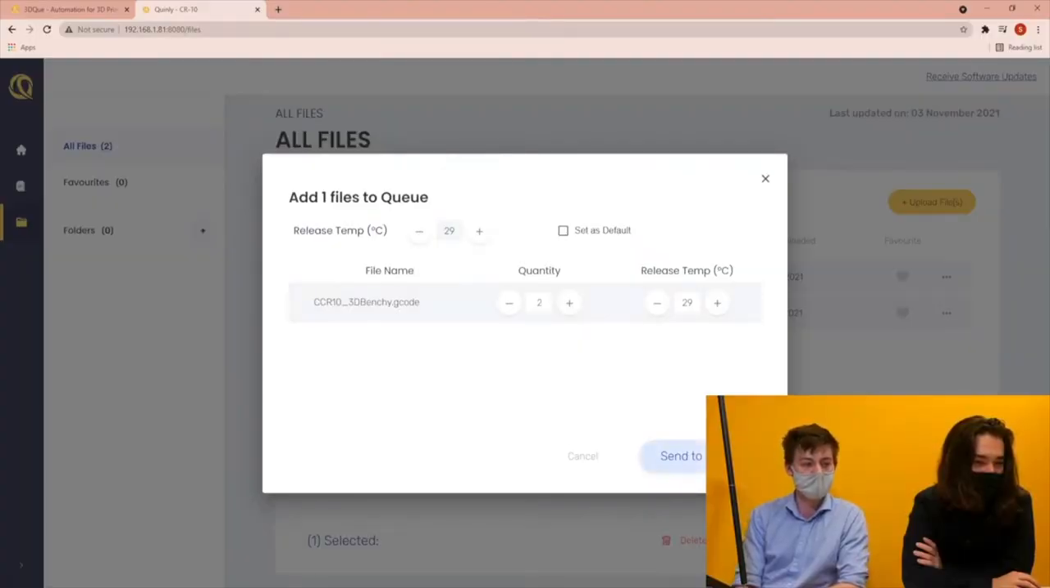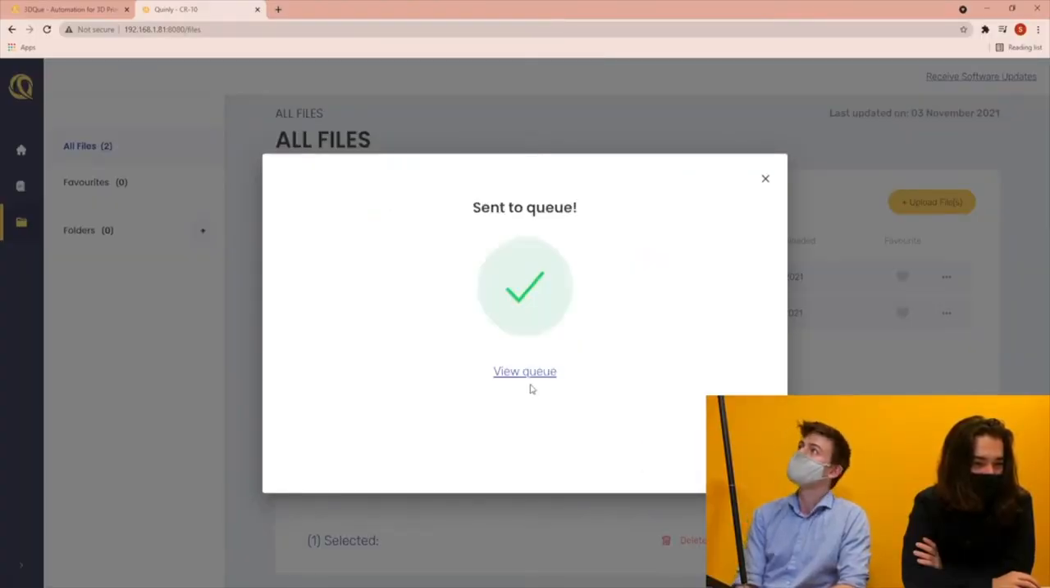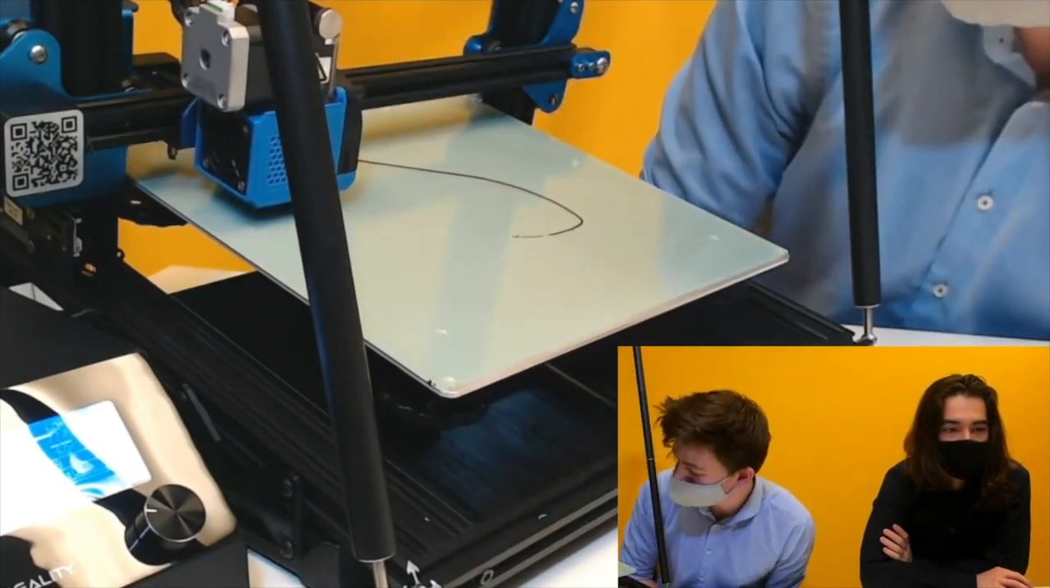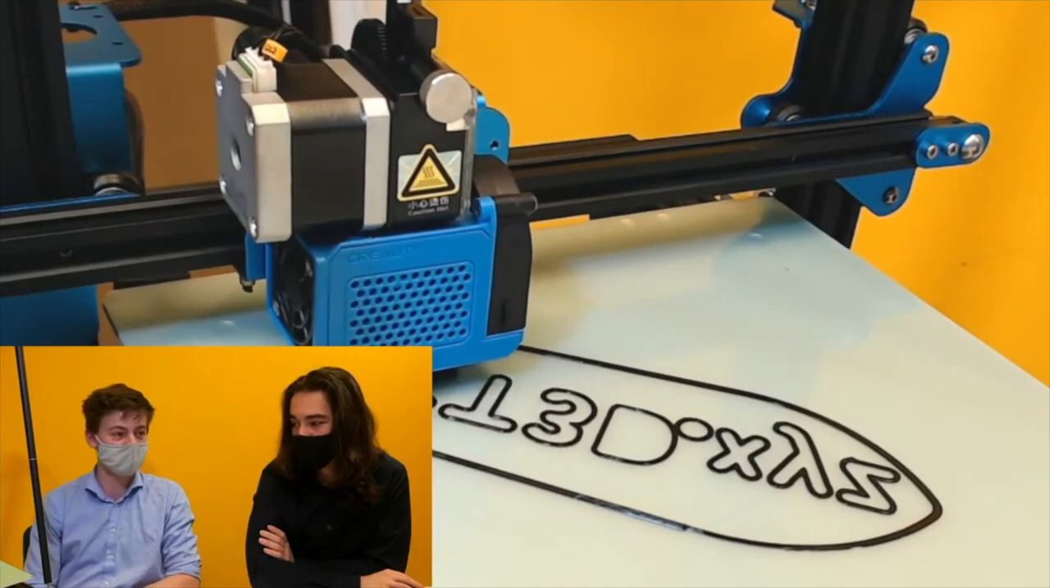Yeah. Why not? Okay. How good can Steven level a bed on his first try? How's that? It's pretty good. Pretty good. It's looking pretty awesome.